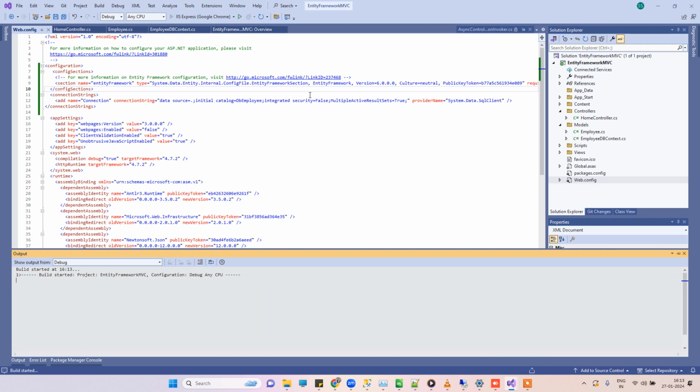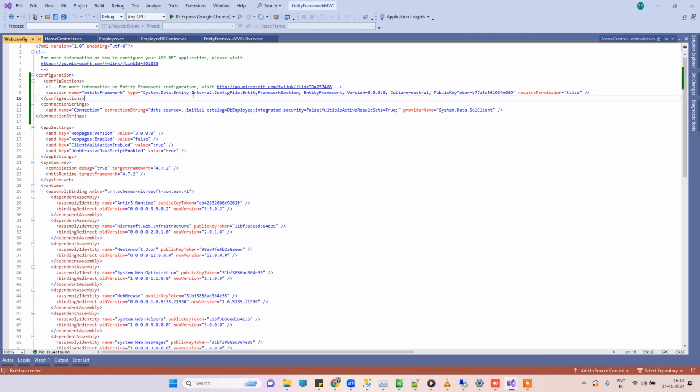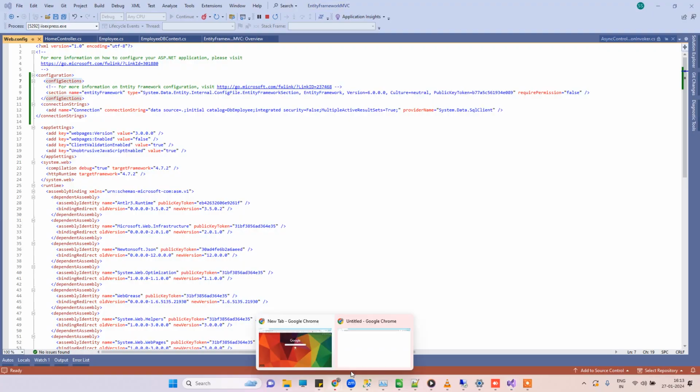and then try to run the application again. So first will be the configuration tag, then the configSections, and then you can add your other tags here. So we are running the application now to see if we get the same error or it changes to a different error. So that we will see now.